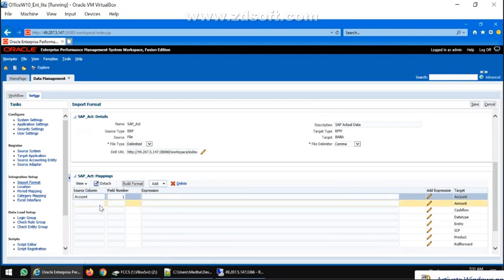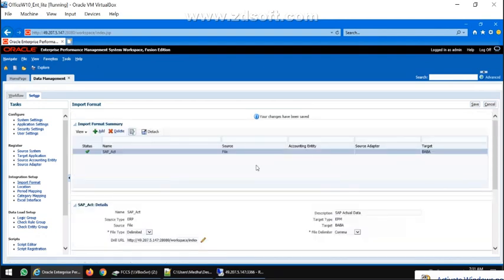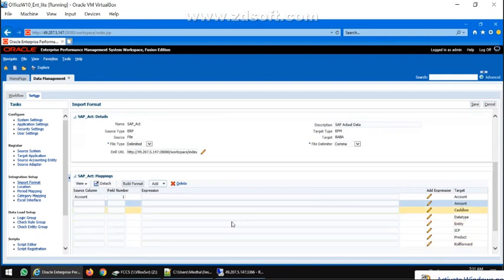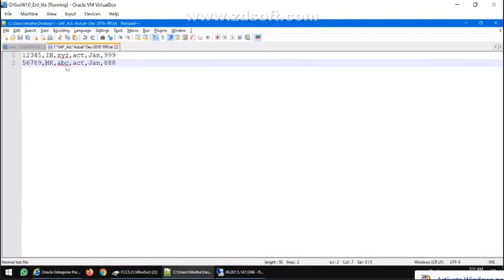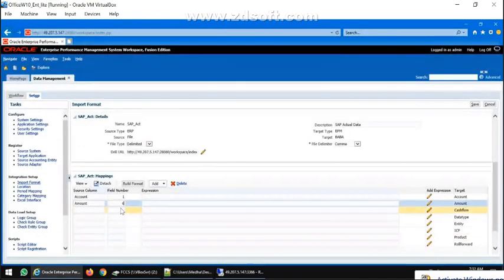Okay sir. So second one is amount. Yes, amount or value. Where is our amount column here? 1 2 3 4 5 6. Okay, done. So next is cash flow.